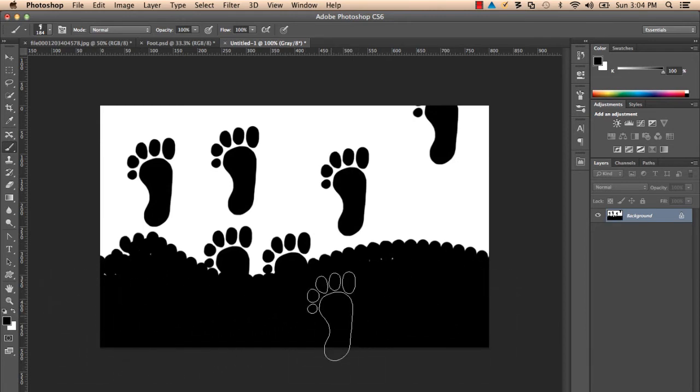Ta-da! So you can do all kinds of fun things with brushes. You can draw grass, make leaves, create your own stars. Hey, smiley faces. Whatever you want to make with it, you can draw it and you can turn it right into a brush.